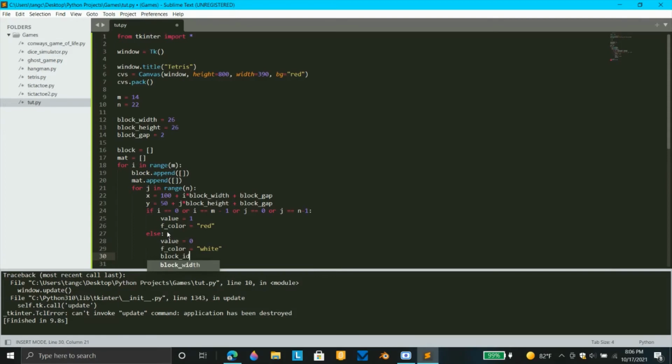And now block ID, which is basically the name for a new block, equals canvas.create_rectangle. It's a tkinter function that can be called from a canvas, and it will create a rectangle, and it takes in the parameters x1, y1, and x2, y2, which are the upper and lower diagonal corners of one of the rectangles. So now we create rectangle x, y, so that's the first x1 and y1, and then x2 will be x plus block width, and then y2 will be y plus block height, and then outline equals yellow, because I found out that a yellow outline looks really cool on this type of grid. And then fill equals f color.